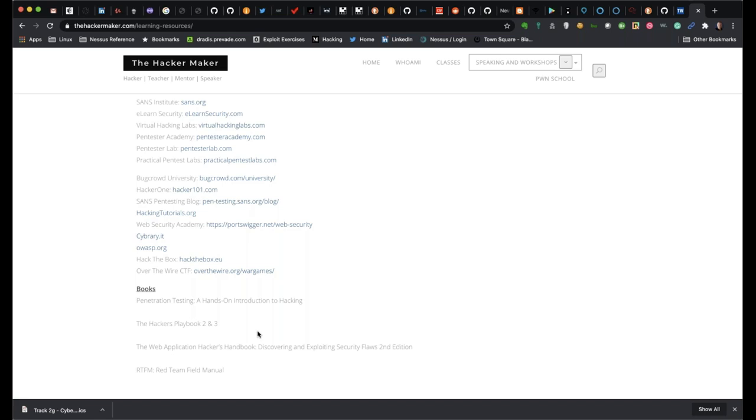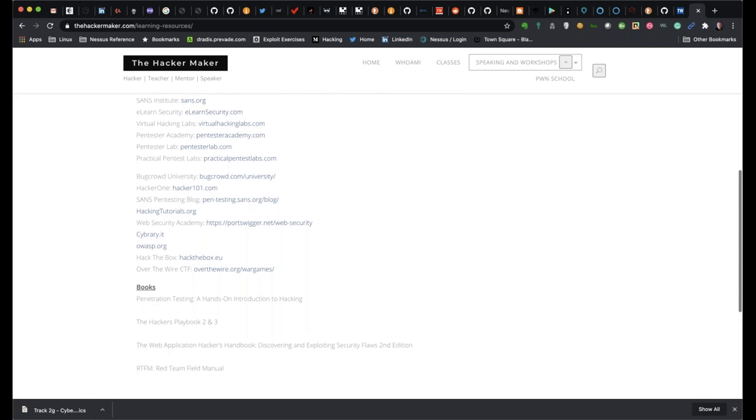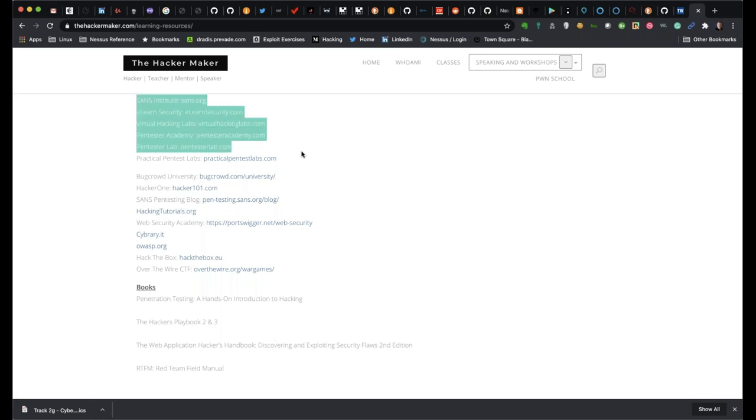The Web Application Hacker's Handbook is great for web application pen testing. The Red Team Field Manual is a good resource for command line syntax around Cisco, Windows, Linux, and some of the different tools. These first ones are not free, but they rank from the most expensive down to the least expensive.